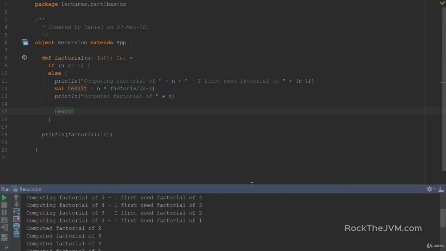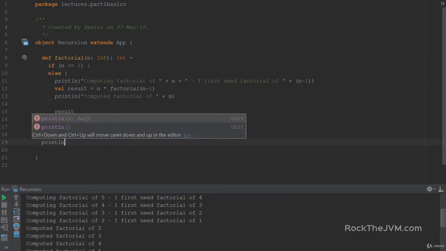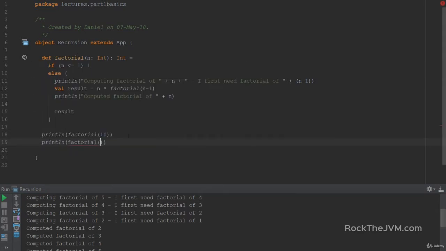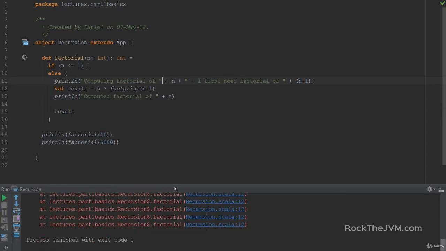All right, so let's minimize this so that we have more space to see the code. Now, the trouble with this approach is that the JVM, the Java virtual machine, keeps all the calls on its internal stack, which has limited memory. So if I try to print factorial of 5,000, this thing will not be so pretty. So let's run this. And we have our first crash.